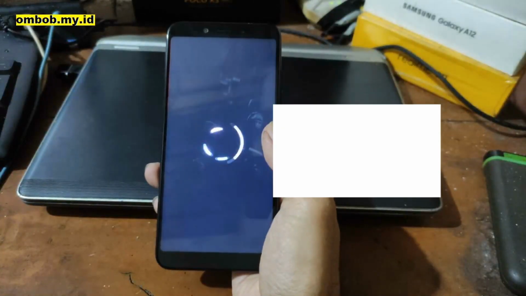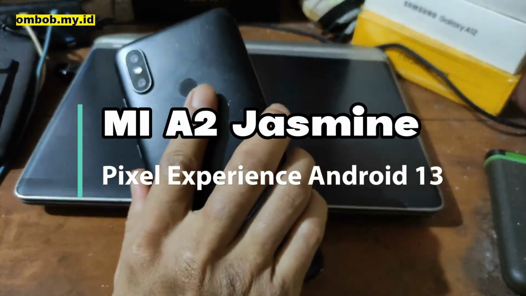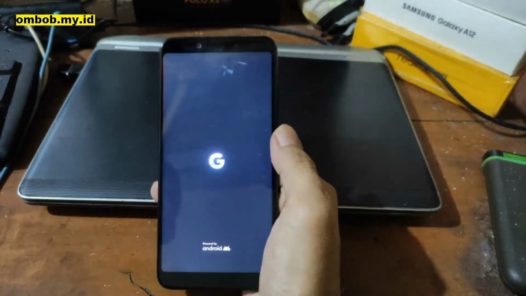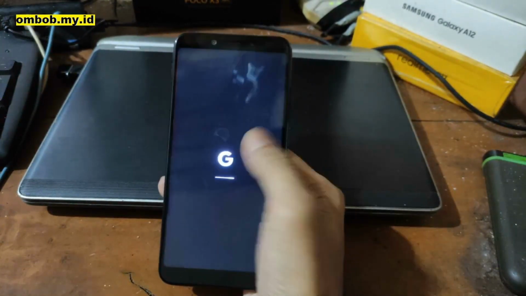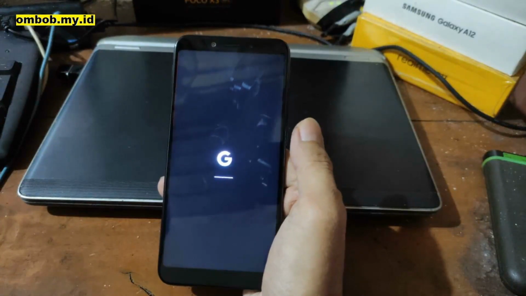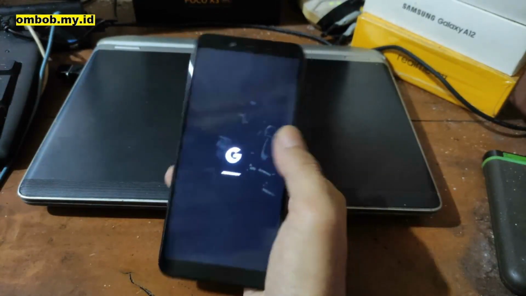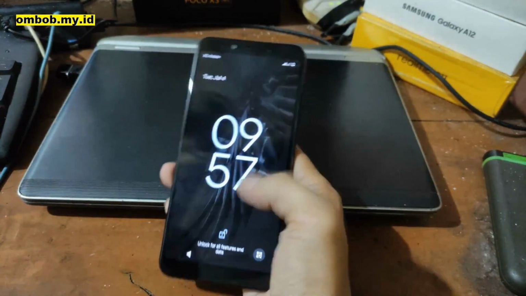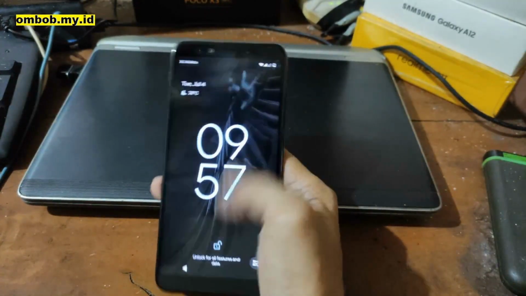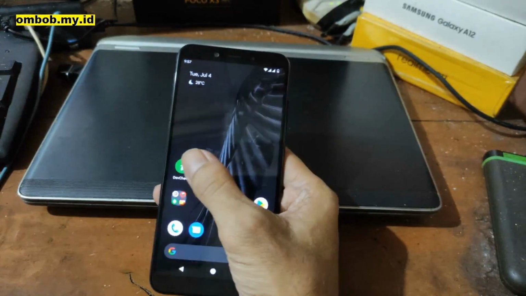Hello guys, this is the Mi A2 with the code name Jasmine, and in this video I'll show you how to flash a custom ROM and custom recovery using PixelExperience Android 13. All the files and steps I will provide in my blog. You can check the link in the description box.